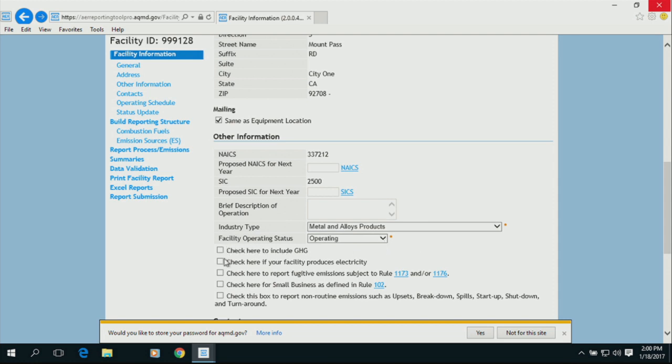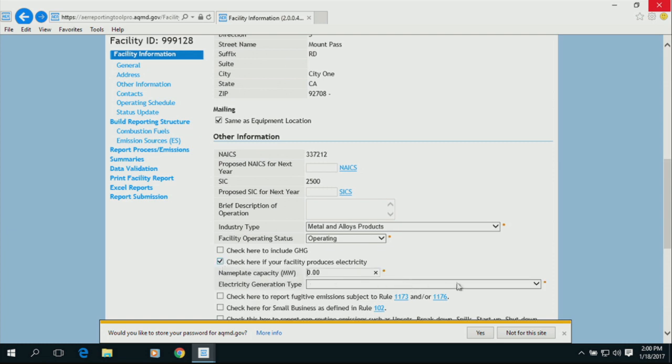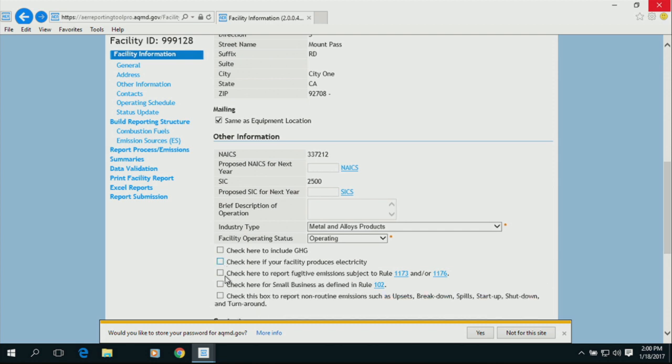And then there are other boxes in here. If you want to find out what your GHG, greenhouse gas footprint, is for your facility, you click here. It allows you to see the greenhouse gas for your facility. Click here if your facility is an electricity generator facility. By clicking here, there is other information that the program is going to ask you, and you have to fill it out for us. Check here if you're reporting fugitive emissions.